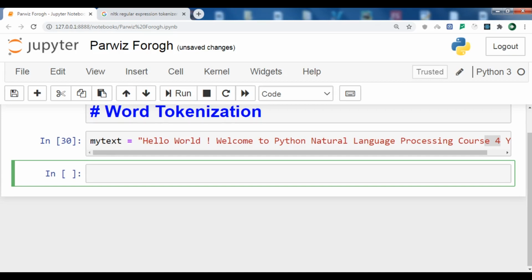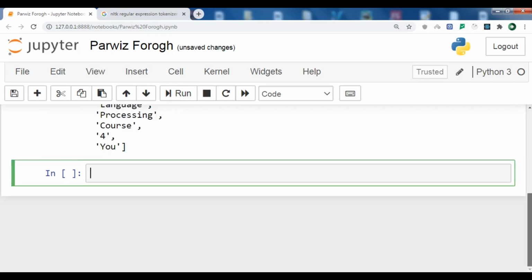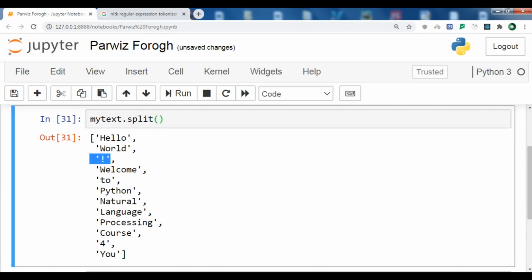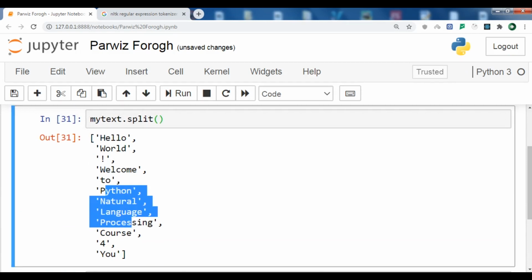The split method of the Python string is the most basic tokenizer, and it's not related to the NLTK package. It is just related to Python. So for example, we can say my_text.split, and if I run this, you can see that we have Hello world, Welcome to Python natural language processing course for you.